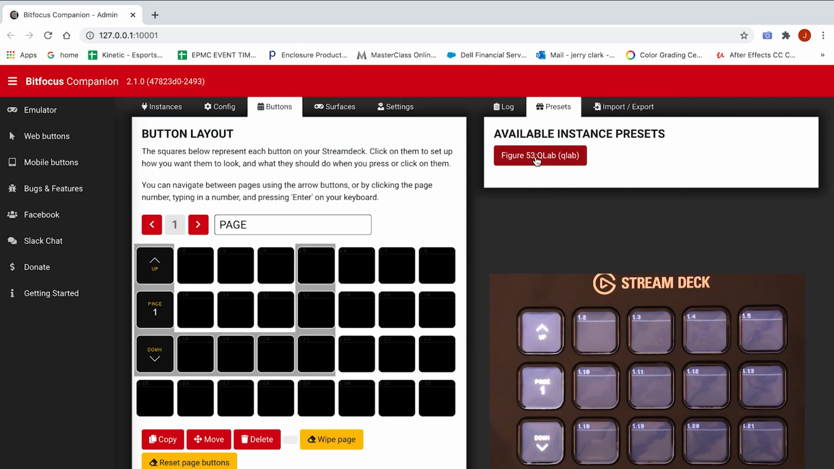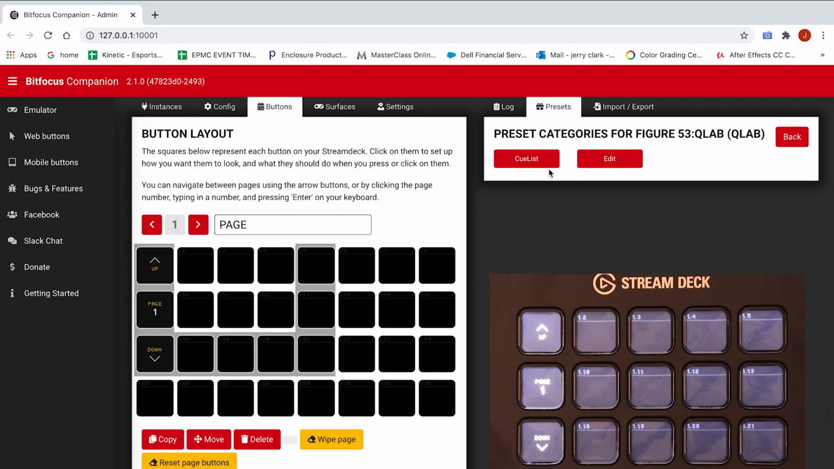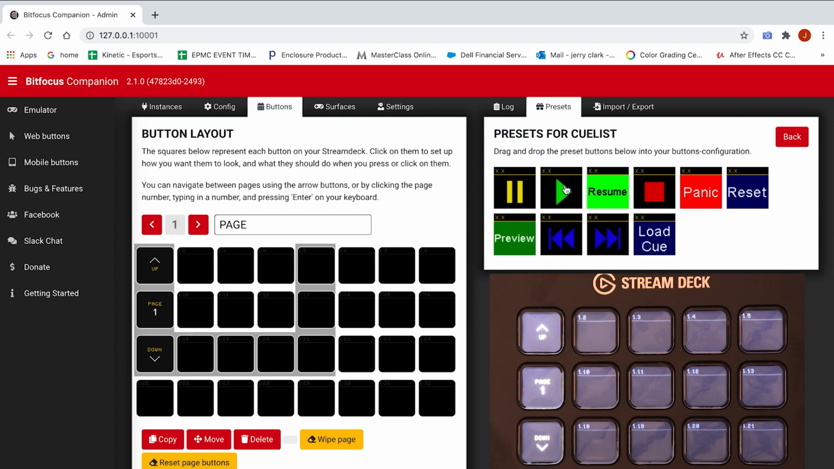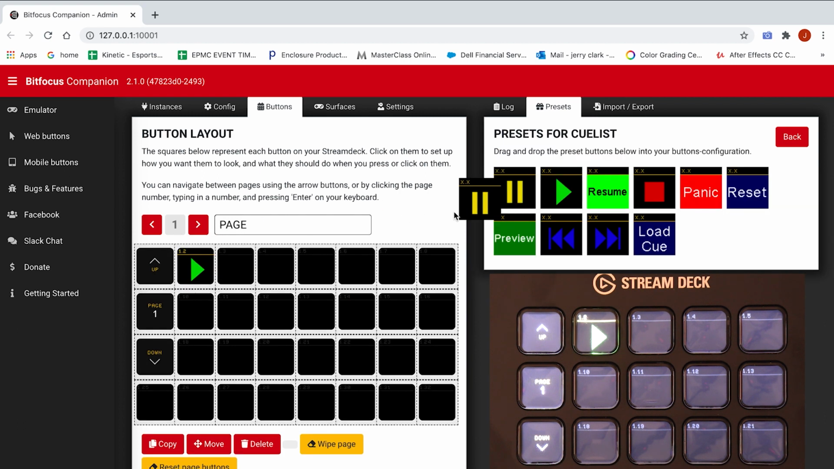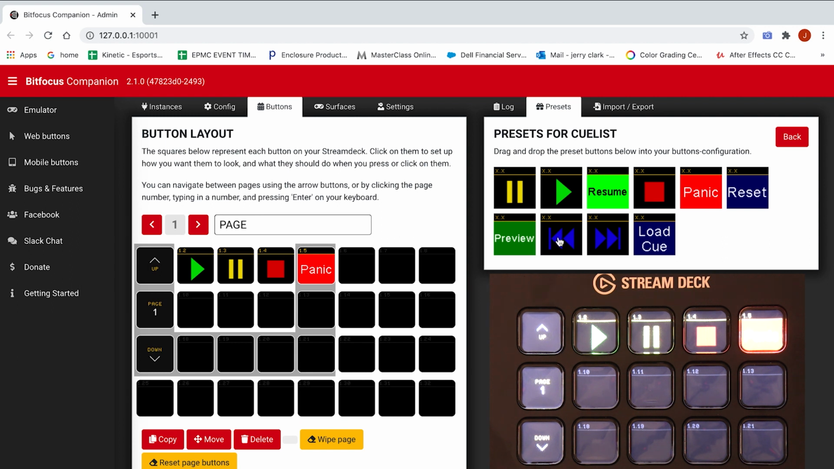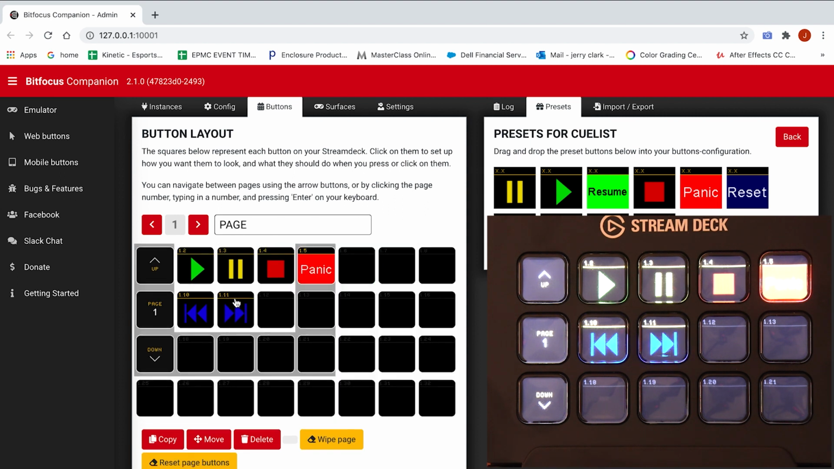And presets, Figure 53 QLab, QList, play, pause, stop, panic. And as you could see, my Stream Deck's updating. Now, I want to keep this basic because I really want this to inspire those of you that haven't used the Stream Deck before and kind of play around and figure out what you like. So I'm going to keep it simple. I've loaded all these buttons in, that's it.